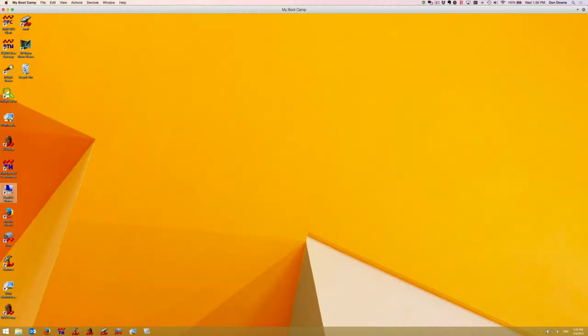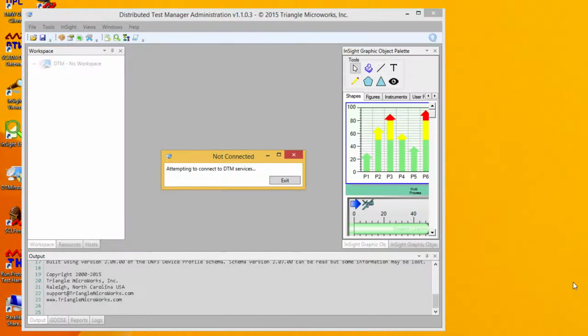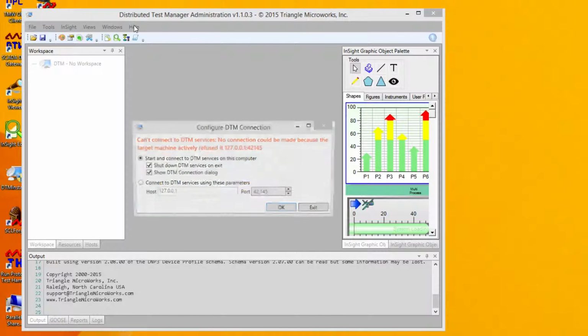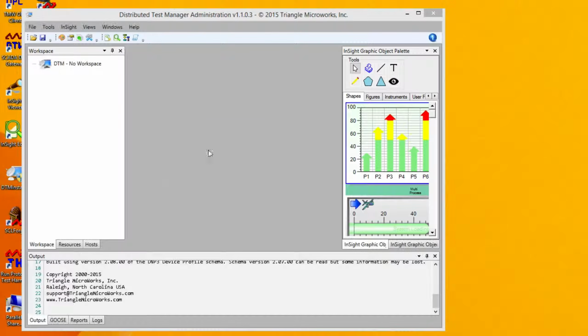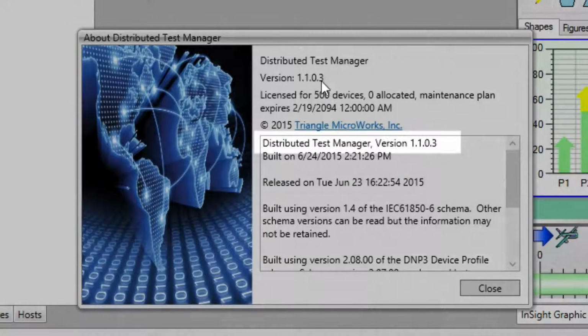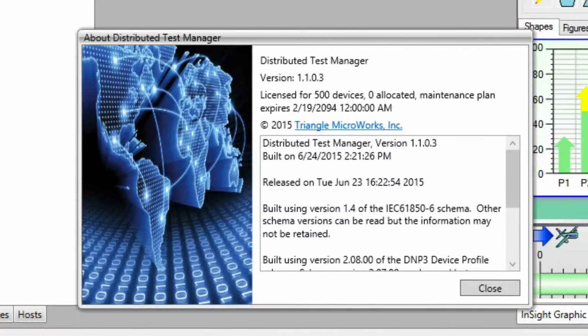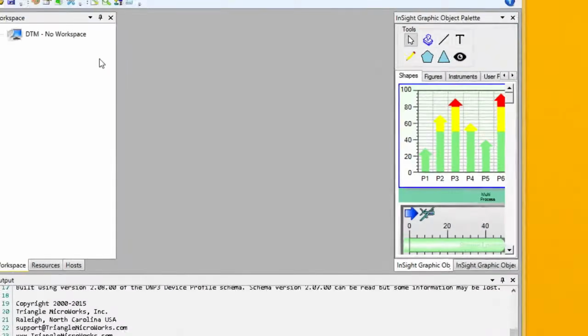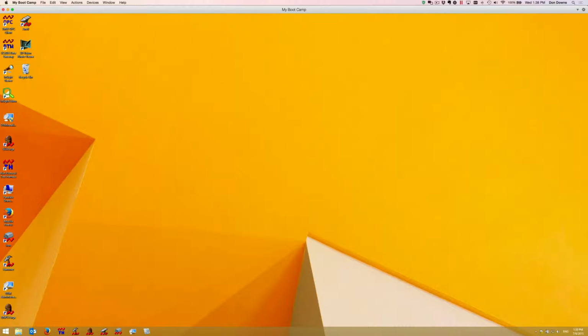Next, I go to my old PC where DTM is currently licensed. Just to double check, I'll start DTM. Go to Help, About Distributed Test Manager, and confirm that this version is also 1.1.0.3. Now I can exit DTM and launch RUSTMW.